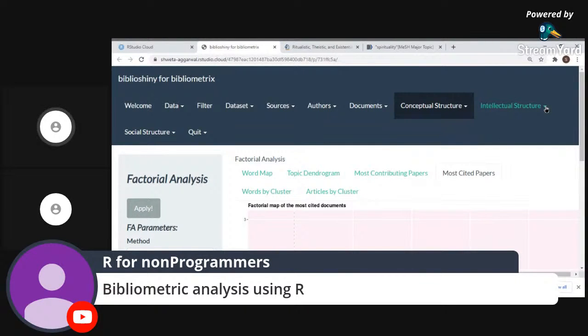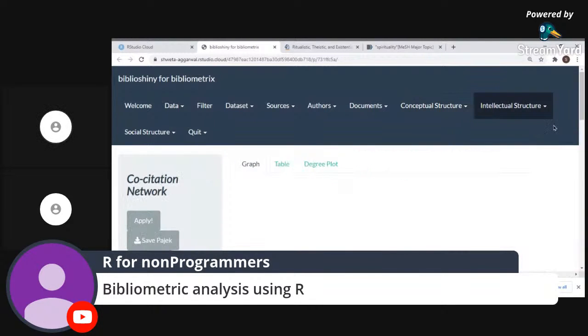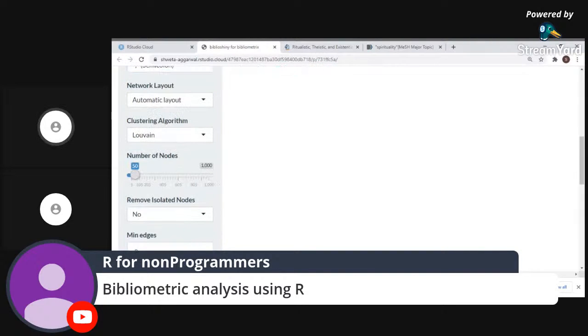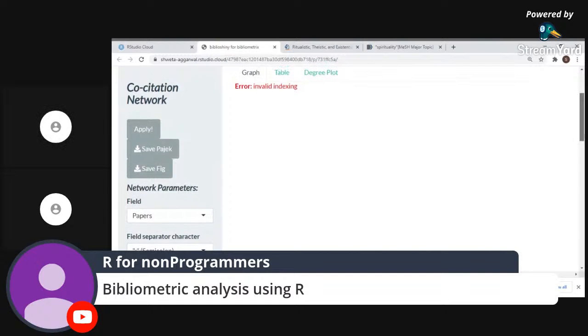Now, similarly, if I want to see which authors are being co-cited, right? Then I will use this particular feature where I will get a co-citation network. So I will use authors and I will try to change the number of nodes to, let's say, 16, use this and apply.